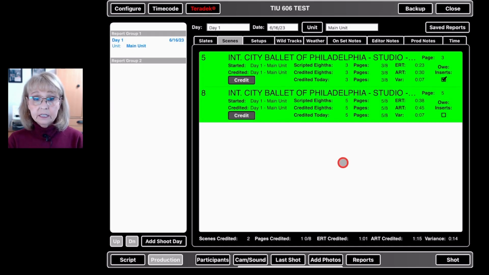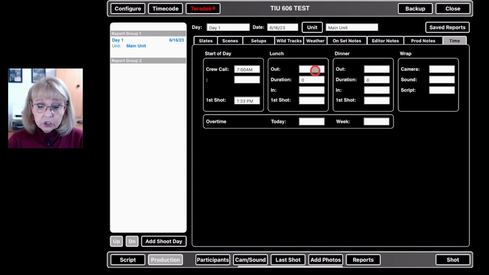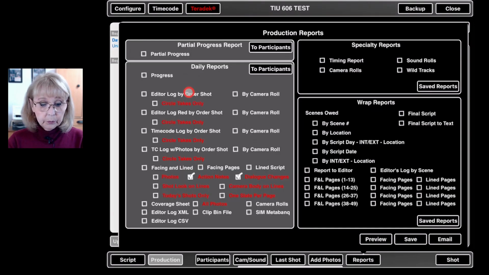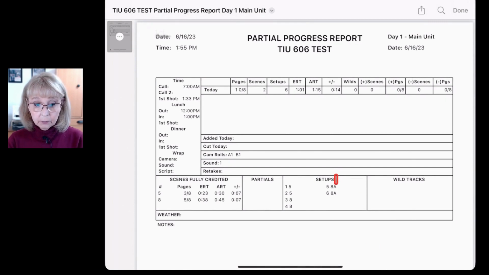Okay, so now the AD yells out, it's lunchtime. So we're going to come up here and put in our lunch out time. Say it's 12 p.m., and it's going to be from 12 to 1 p.m., and you click on it there. You have to make sure you get out of it because it won't register. And then you go to reports, and you come up here to partial progress report. You don't want to click participants yet, because you want to preview it to make sure that you clicked all the boxes.